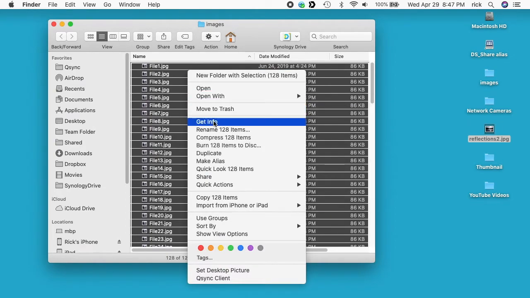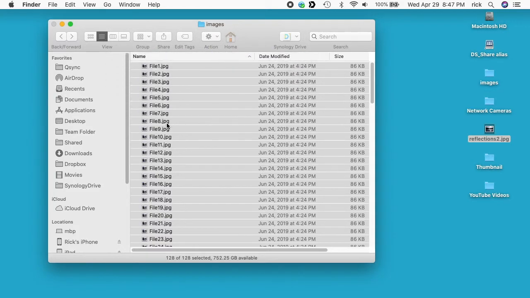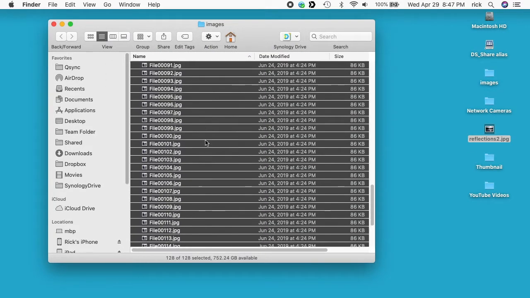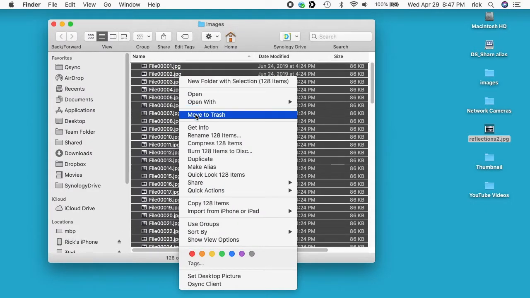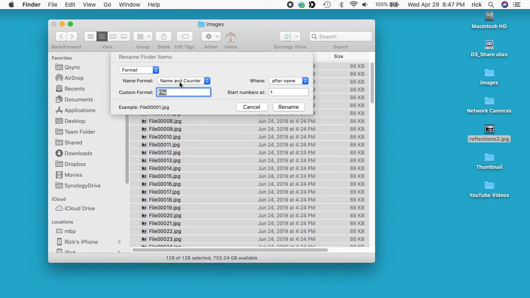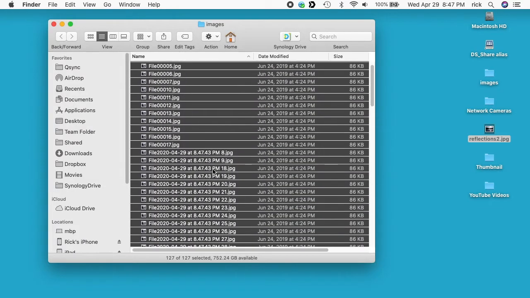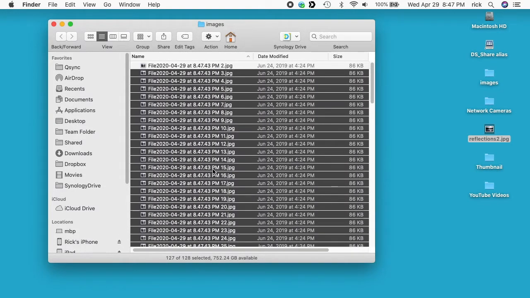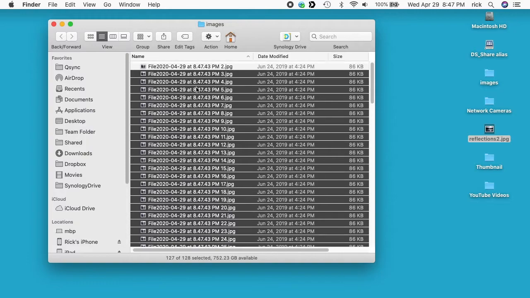So I'll go back to that. Let's change this to name and counter. And there we have the zeros in there. I think that's a little easier to read with the zeros. Let's rename again. And we'll go name and date. So now we have the date tagged on here, but the date is the same for all these files. So it ends up putting like an index file on the end of it anyway.